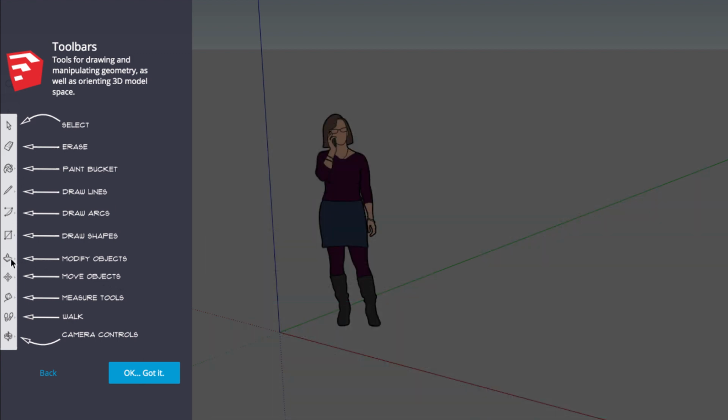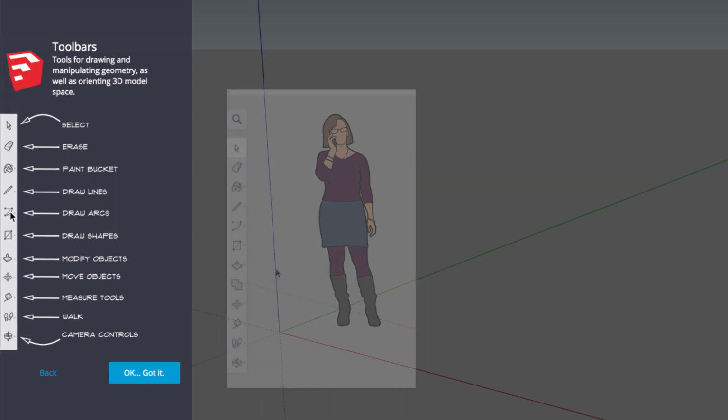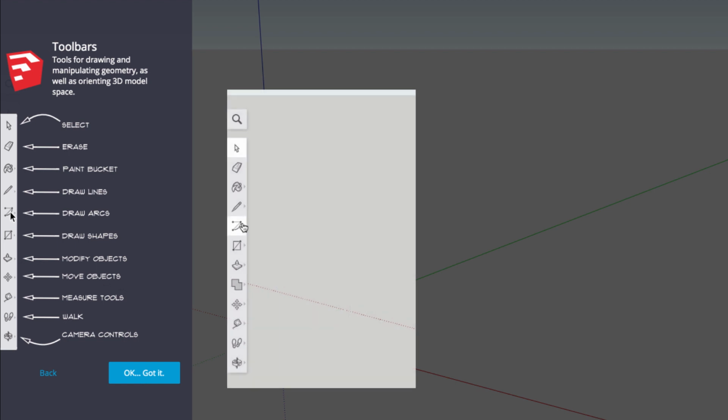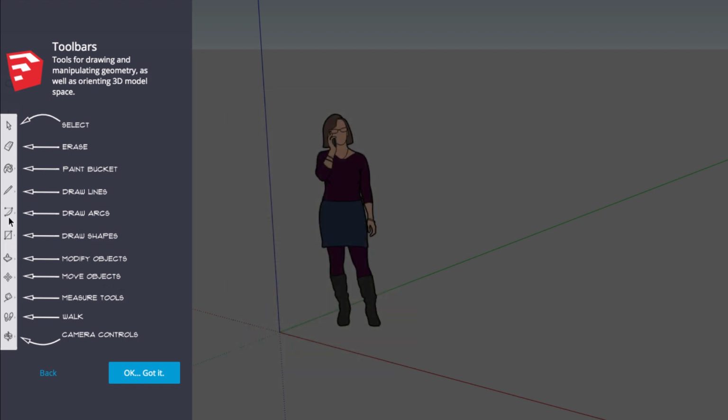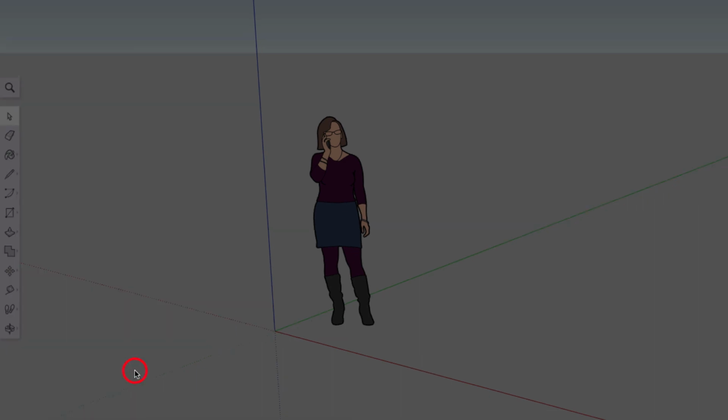The desktop version of SketchUp does not have nested menus like this does. For example, if you click here on arcs, it's going to spill out 3 or 4 different arc commands, and I find that just a little cumbersome, but it's what we've got. So between keyboard shortcuts and these toolbars over on the left, you can do just about everything that you can do with the desktop version of SketchUp with this web version.